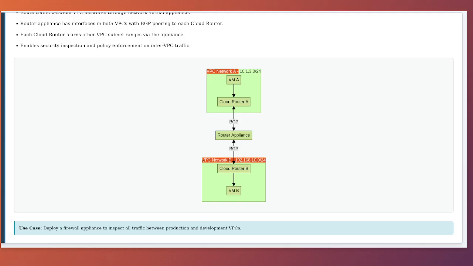The subnet 192.168.10.0/24 shows the IP address range for VPC Network B. Virtual Machine B represents a workload in VPC Network B that can now communicate with Virtual Machine A. Traffic flows through the Router Appliance in both directions, allowing your network virtual appliance to inspect, filter, or modify traffic as needed.